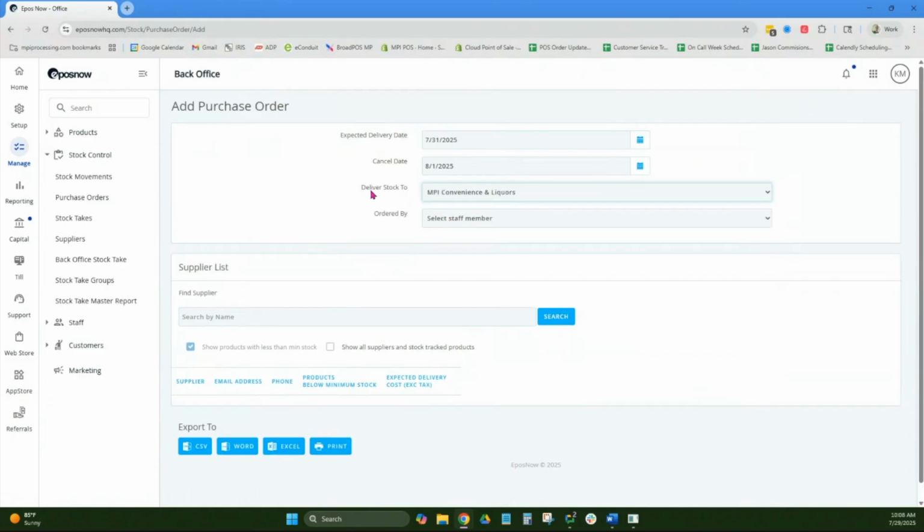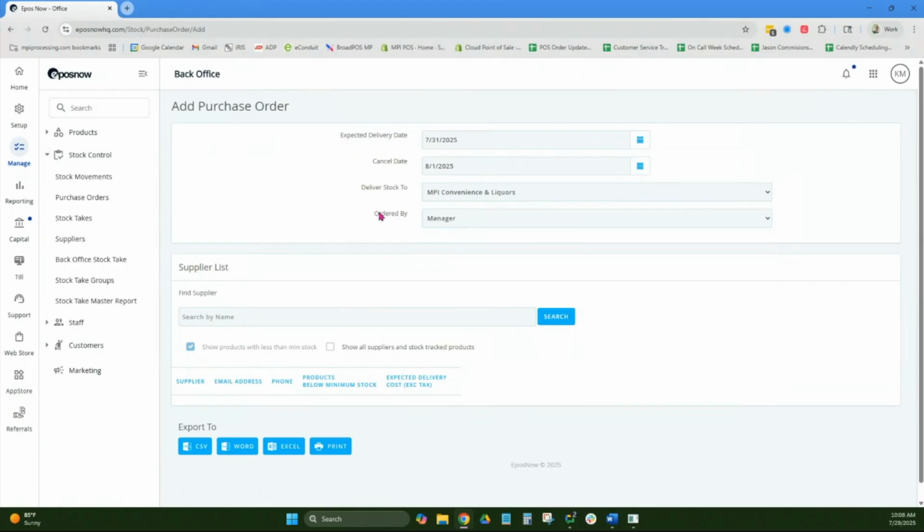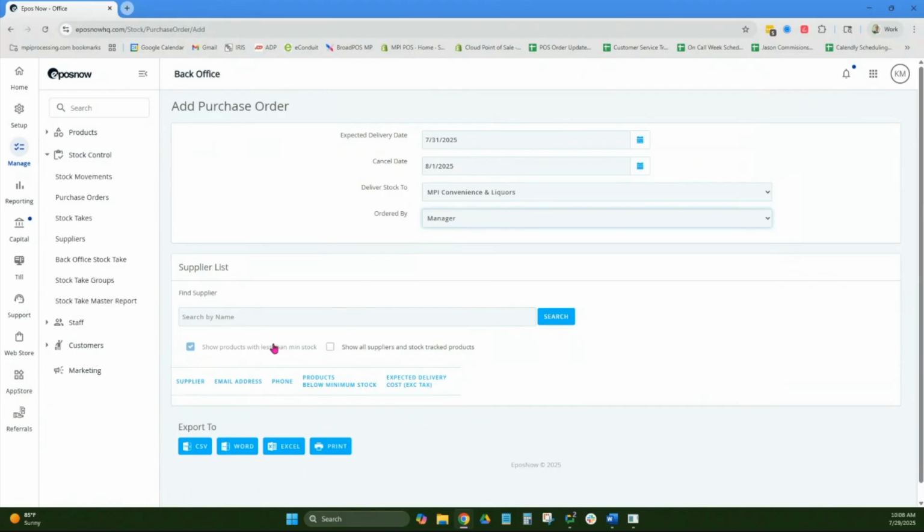The stock is being delivered to MPI Convenience and Liquors for today's example, as well as ordered by. You select a staff member. I selected manager. You have the ability to find your supplier, search them by name, located in that field there.